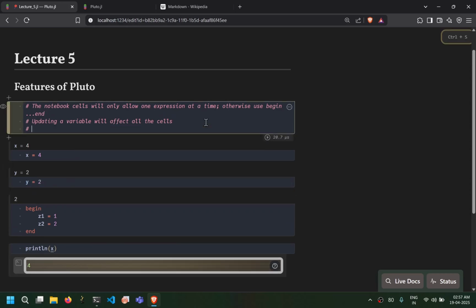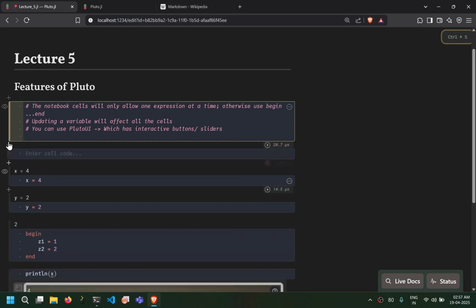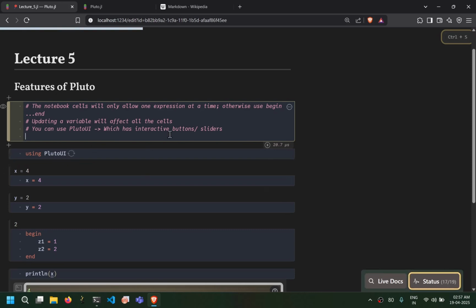The third feature is you can use Pluto UI, which has interactive buttons and sliders. So we have seen how to do it. We can use it using this command using Pluto UI, and it will install the Pluto UI on this notebook itself. So this is another feature.